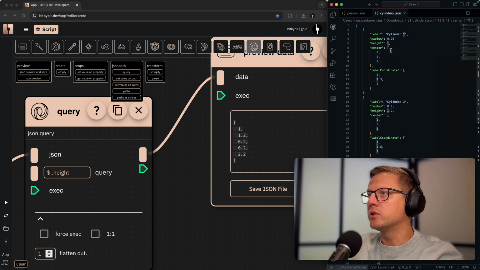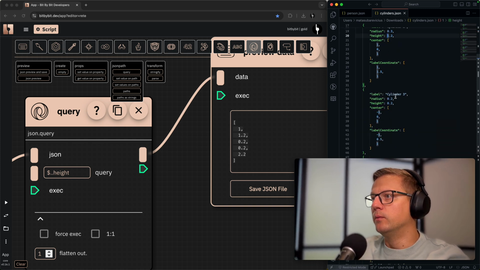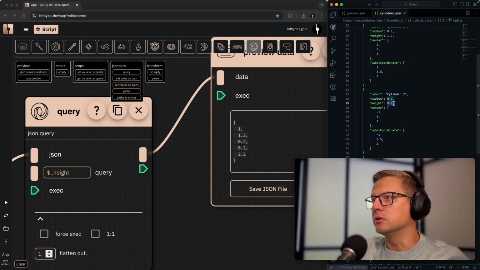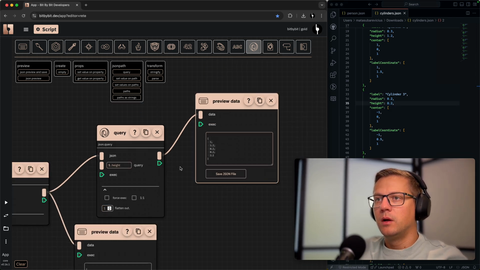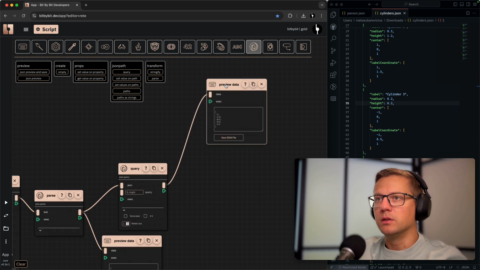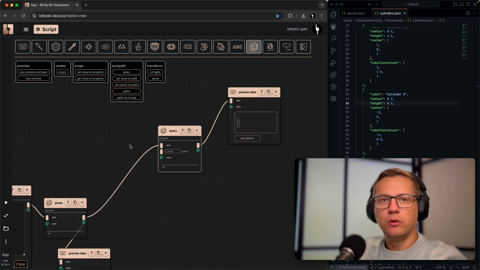So first height is 1 that you see here in VS Code. Then the second height is 1.2. The third height is 0.2, and so forth. So this is quite cool. But how you can use it, you'll see just in a minute. Let's close this. So my goal is to recreate those cylinders, right, in 3D.